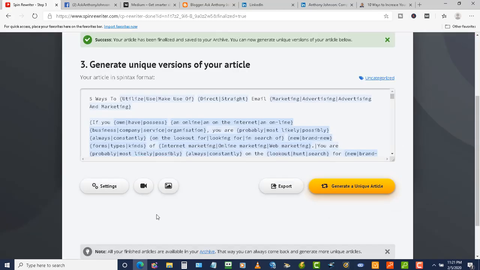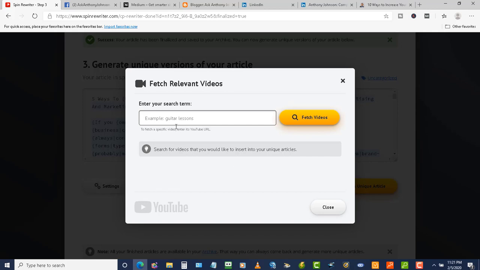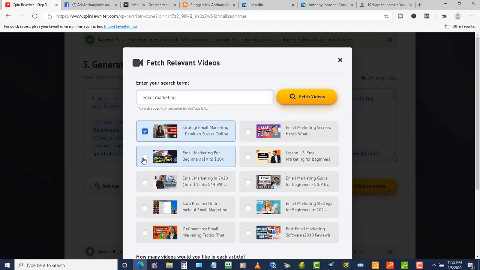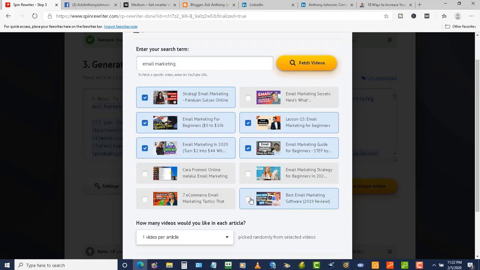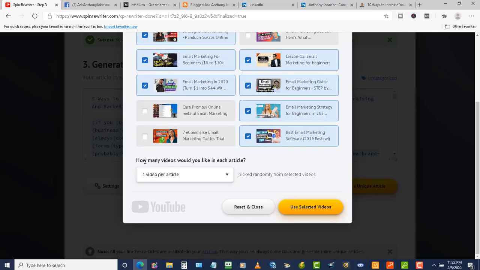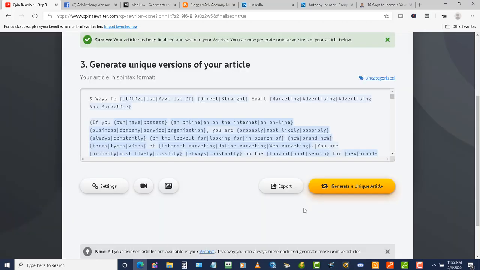If you wanted to add a video or an image inside of your article, what you can do is click on this here, insert relevant videos. So we can just click here and go to, let's do email marketing, and let's get some videos, and let's just click a couple here. Now you're going to have the option of how many videos you would like in each article. So we can do 1 video per article, or you can do up to 5 videos per article. So we just select 1 and we're going to do that.